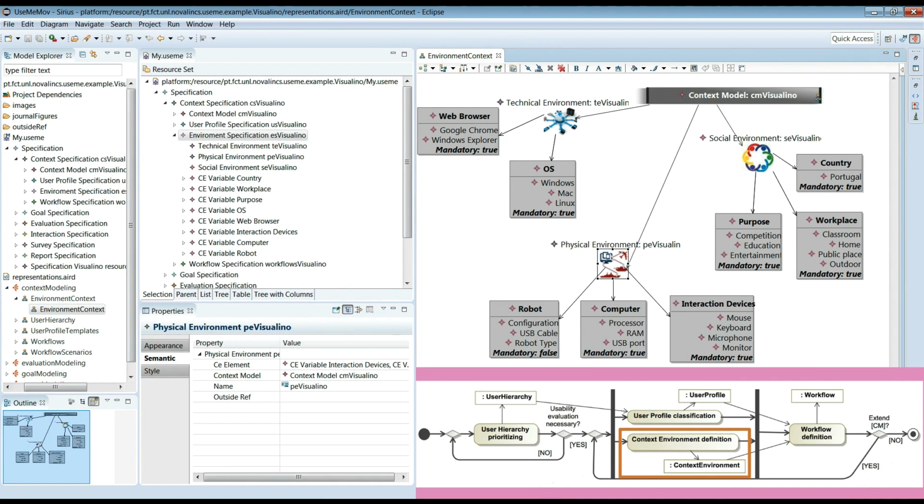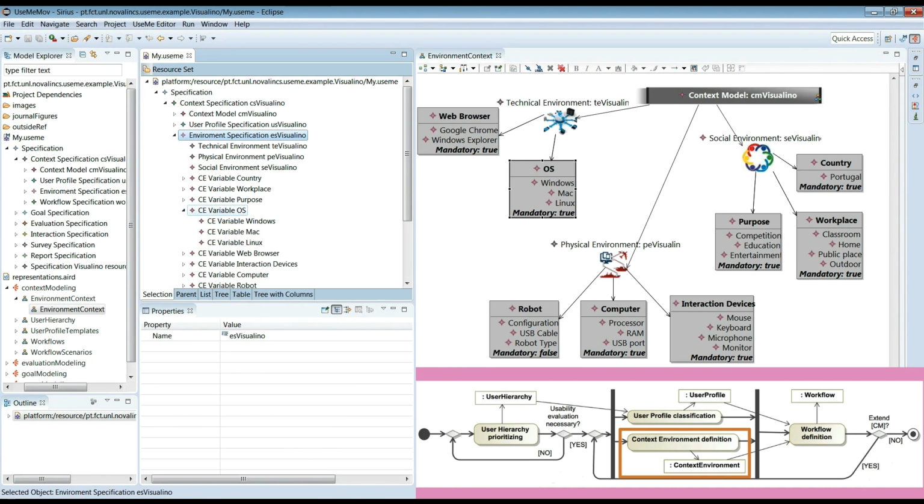For the case of Visualino, we specified the technical environment by a mandatory variable reflecting the operating system which will be supported, like Windows.